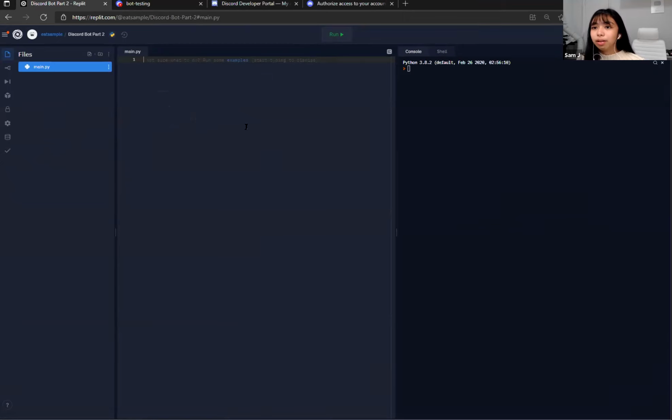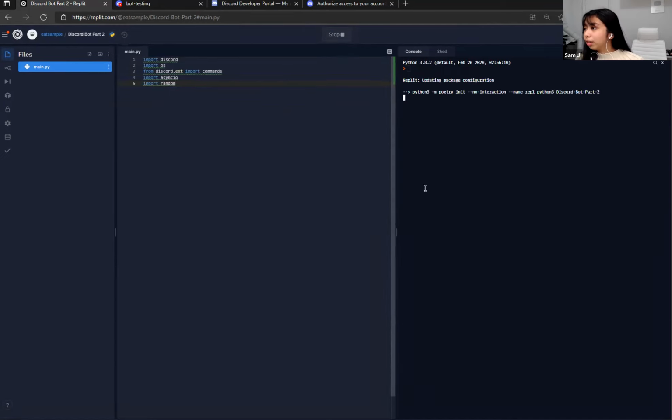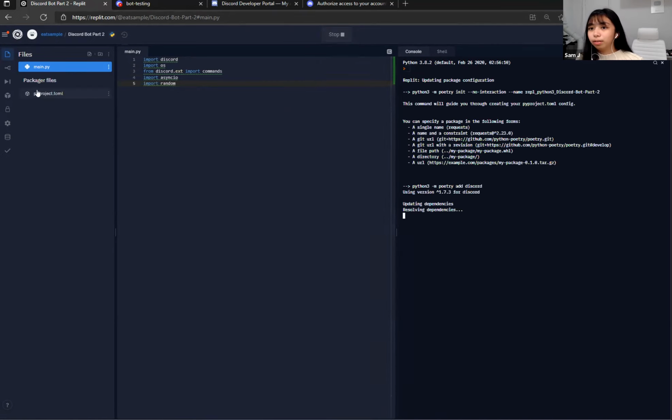Now that we've opened our REPL, we're going to import all the packages that we need. This is because Python itself does not have any Discord modules. So the typical thing we're going to write is import. Import discord, enter, import os, as well as from discord.ext import commands, and then import asyncio, and import random. This import random is just because you might want to use it later on, which is a feature we're going to show later. So first, let's press run. And this will load all the packages, and we'll have this packager file.